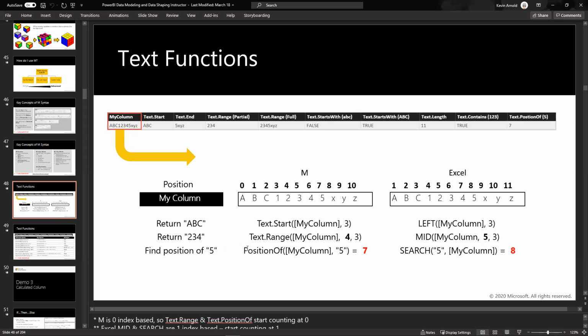And then the position of the number 5 in my column, or search, right? They're going to return actually different results. This will return 7 because our offset is 0. And this is going to return 8 because the offset is 1, the starting point.